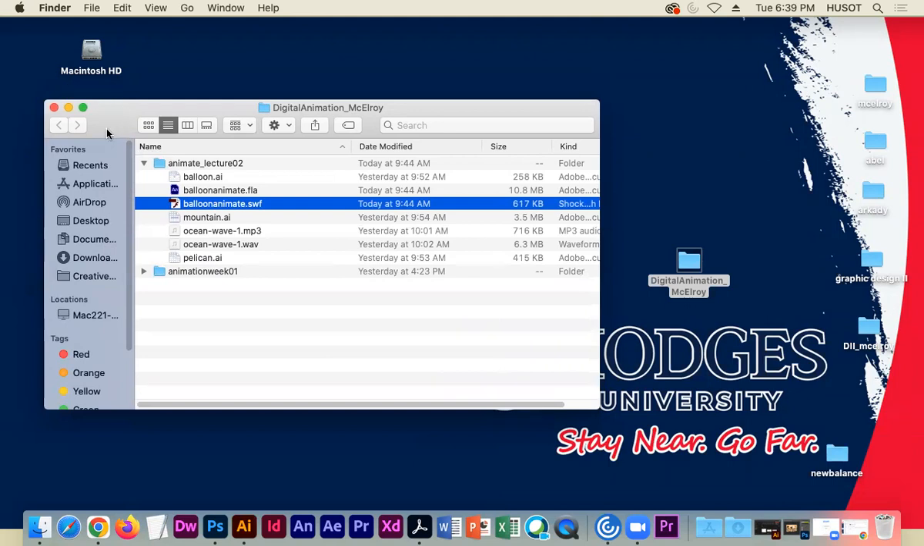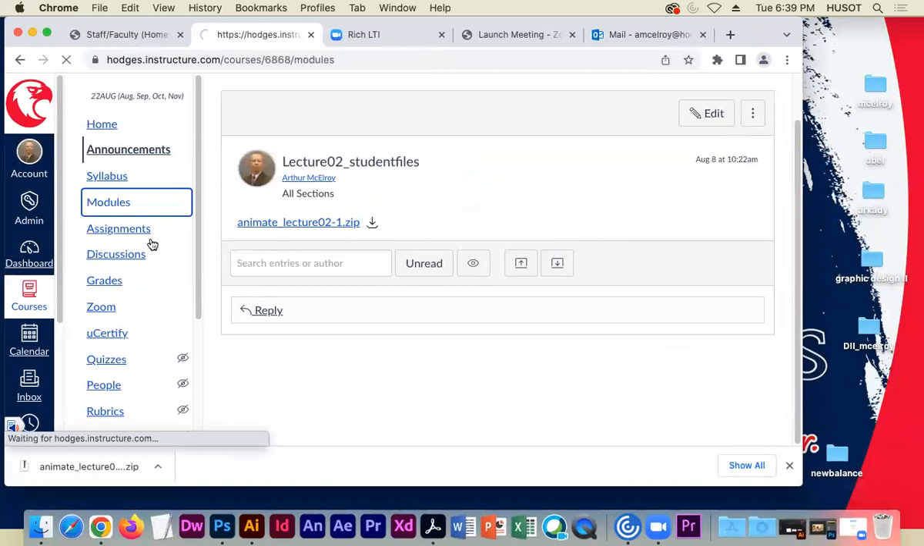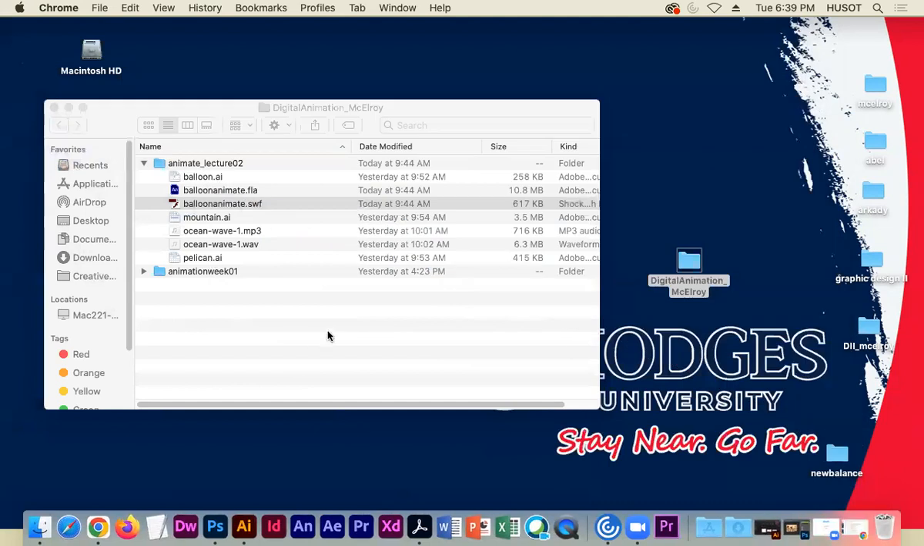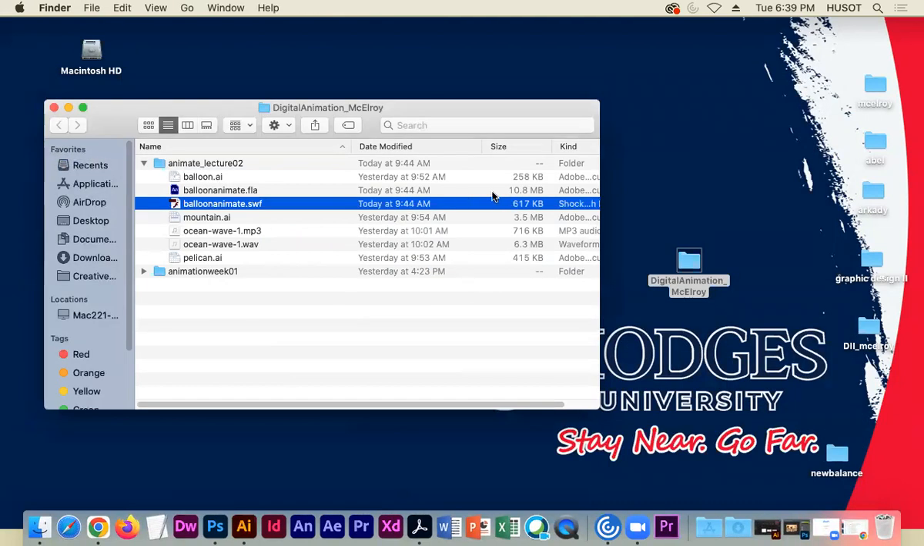Now, as far as submitting files go, most students have had a session at Hodges before, but some have not. Know that you just need to click on your chapter assignment link inside your learning module. So for chapter one, you click on chapter one and hit the submit button. Now you can give me the FLA file, just know that that's a lot larger than the SWF file. You can see it right here.